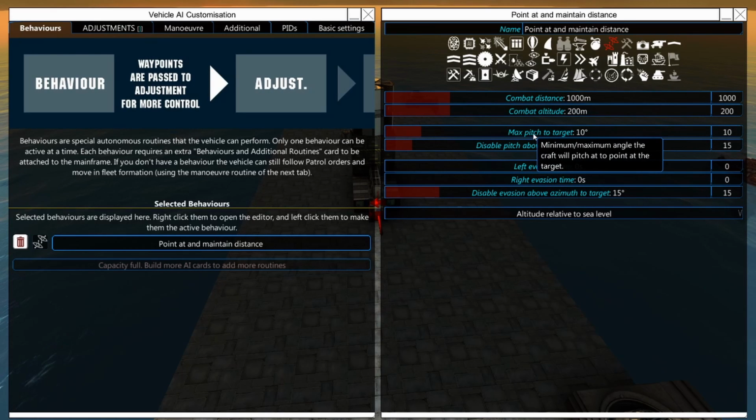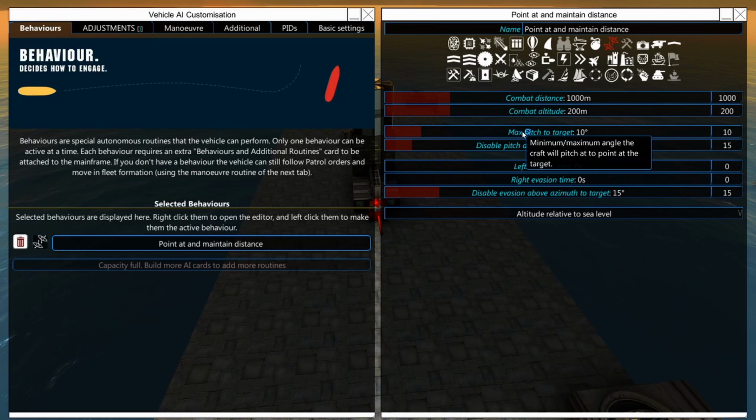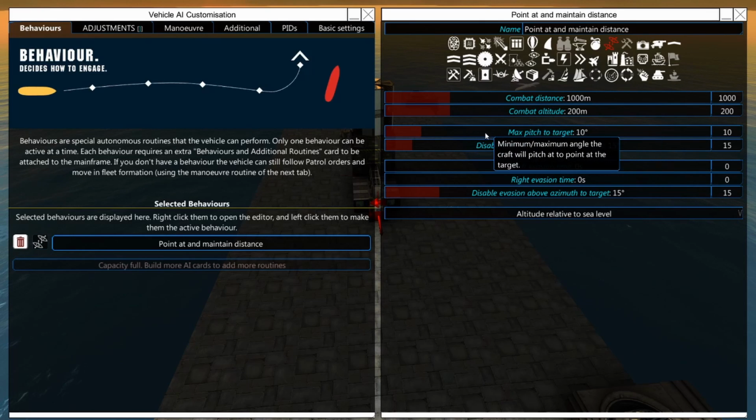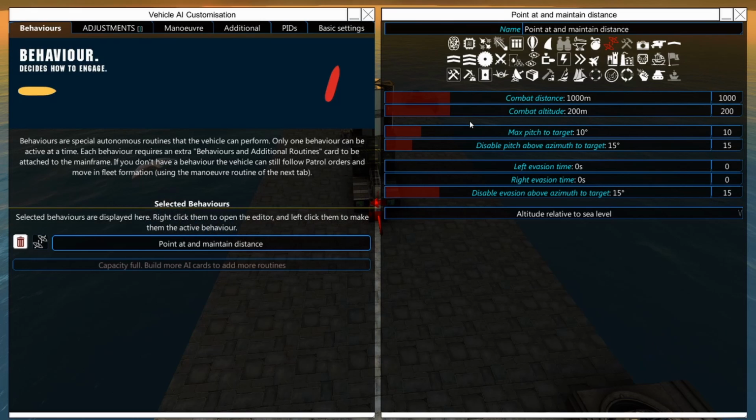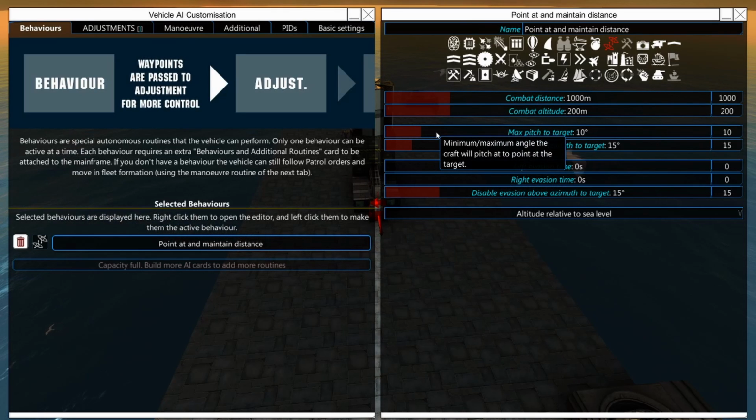We get the max pitch to target. This, when it's pointing at something, will point directly at that thing. That includes aiming the nose downwards to point straight at the target. Max pitch to target determines the maximum pitch that you're going to allow for that, because generally aiming your pitch off of perfectly flat or 0 degrees is going to mean that you end up using control authority to counter movement that you get in the forwards-backwards direction as you're trying to maintain a steady hover.